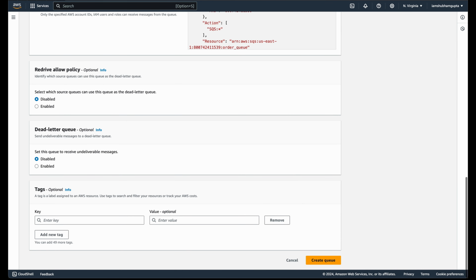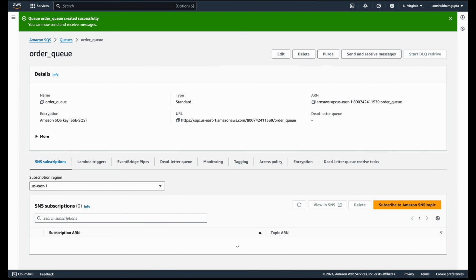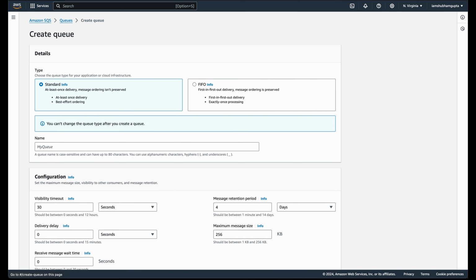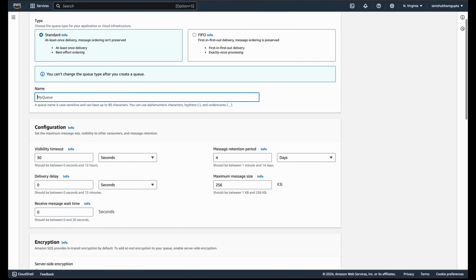So that's it. Let's go ahead and create a queue. Now this creates a queue in our account by the name of order queue. Now let's go ahead and create a dead letter queue as well. It's the same process as I've already mentioned.